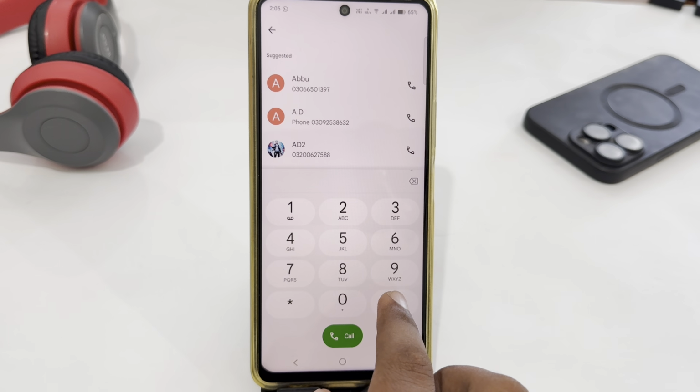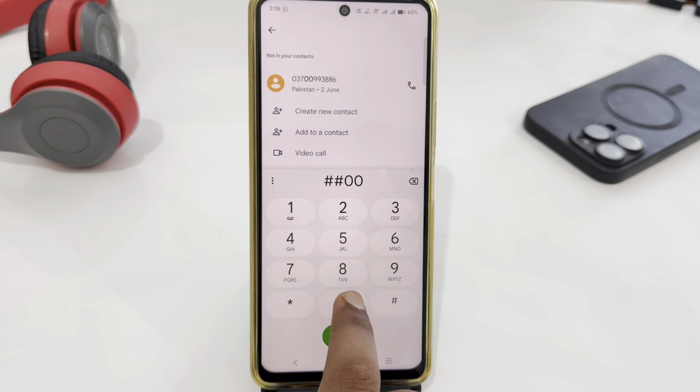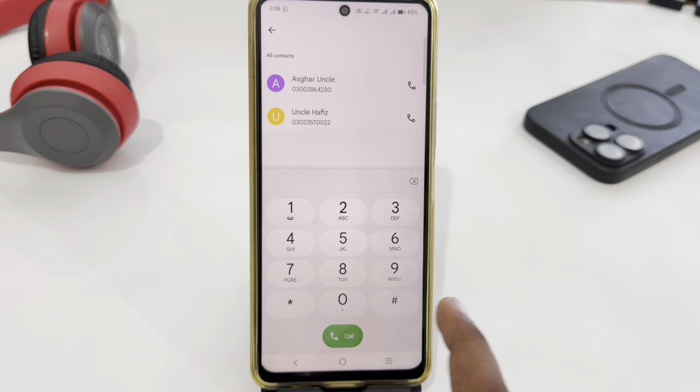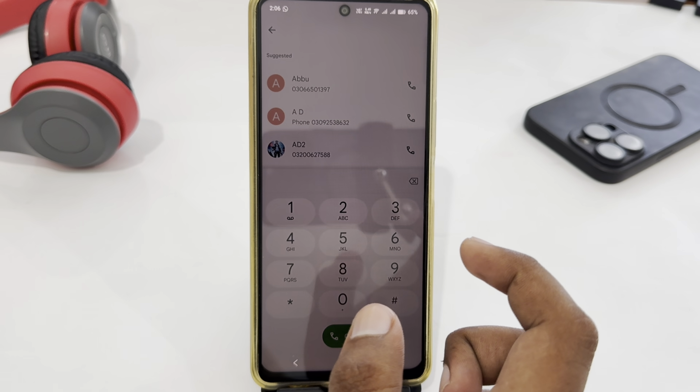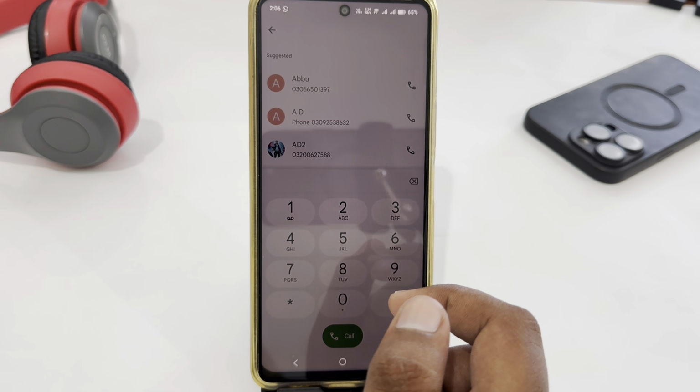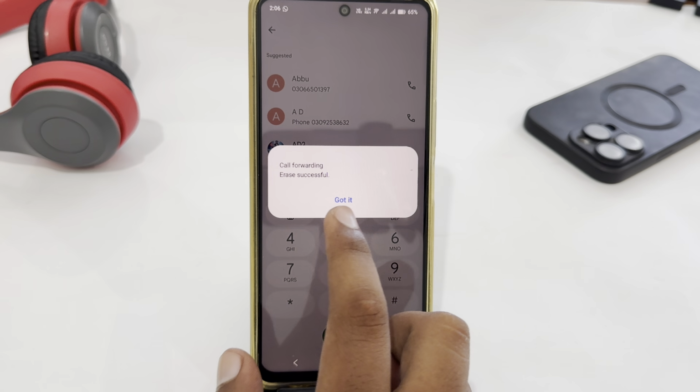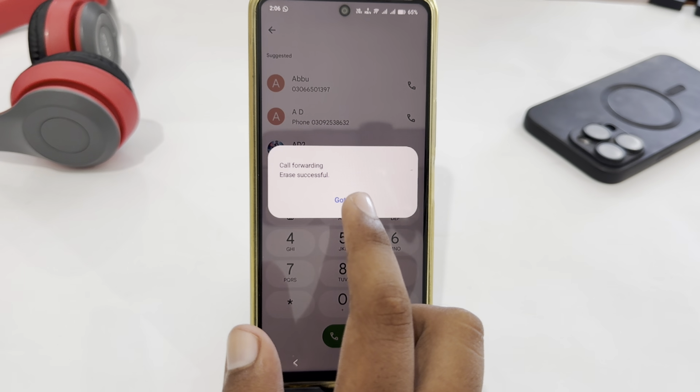Just enter hash, then again hash, then 0 0 2 and hash. Now call, and after that all your forwarding services will be disabled. And that's how you can disable the text forwarding service.